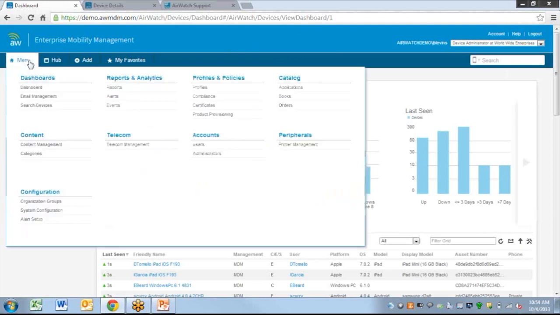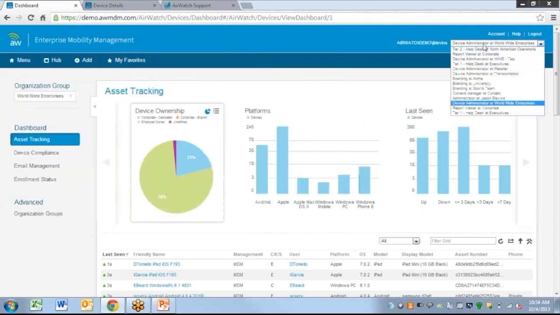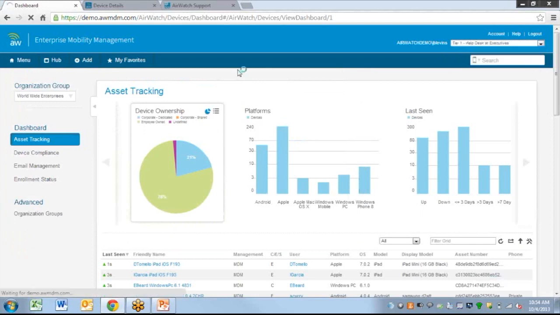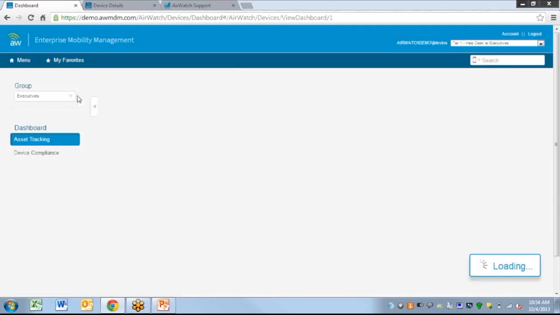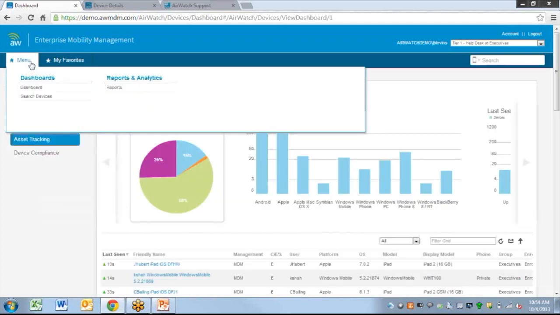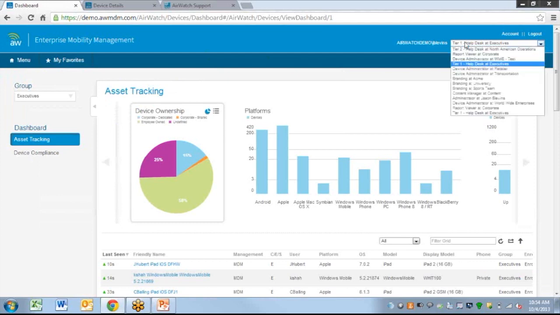But right now as the main device administrator, I can see every device in the entire environment. I have access to all the different menu options, so I can really change the environment. But if you want to have a Tier 1 help desk, when they log into the console, their console will look totally different. All they can see is this one executive level group, and they can only manage that group of devices, with limited menu options.